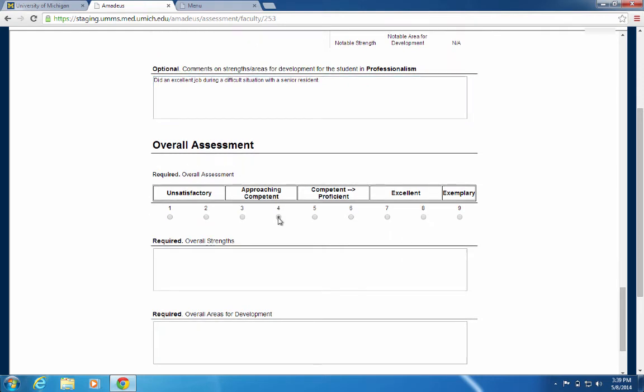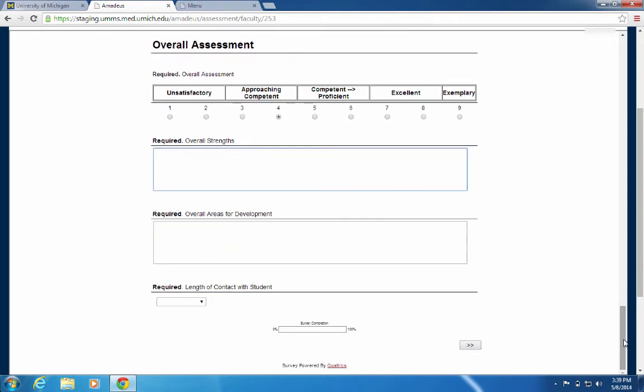Overall assessment asks you to rate the student's performance from an overall standpoint. It could be that the student is doing very well, and yet they're still in M3, and so you might rate them as approaching competent. There is an area that is required for comments in overall strengths and overall areas for development. Please fill these out as these are required.